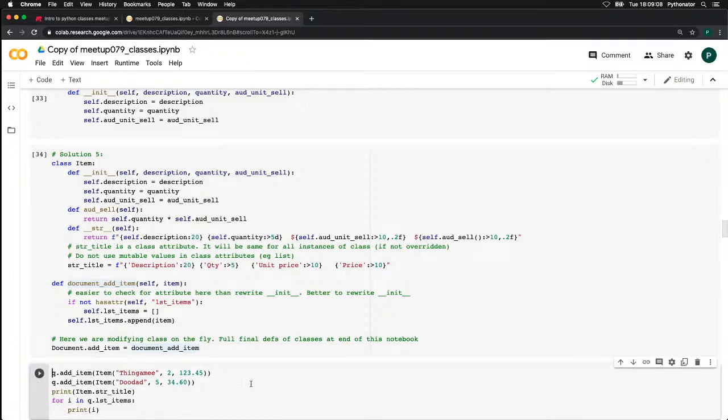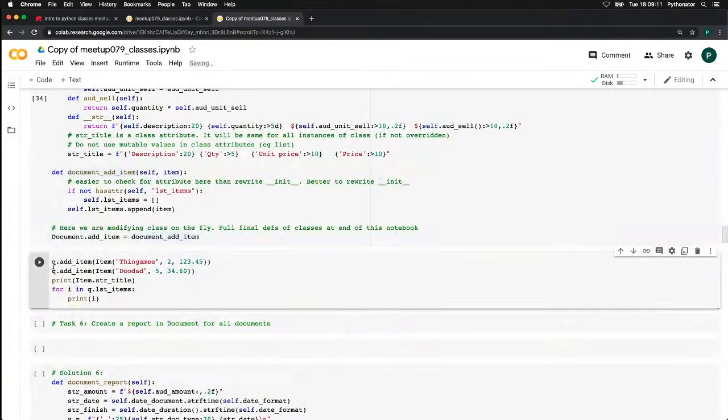So let's execute that. So that's all defined our item class, and now try it out. So I've got my quote, Q, and I can add items. So Q, remember, was a quote we created that extended the document base class. Document base class now has this extra method called add item. So now I can call add item on my quote and add these new items that I've created, that I've given a description, a quantity, and a unit price to.